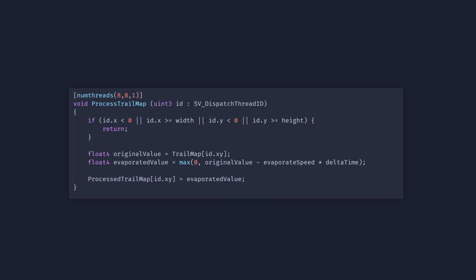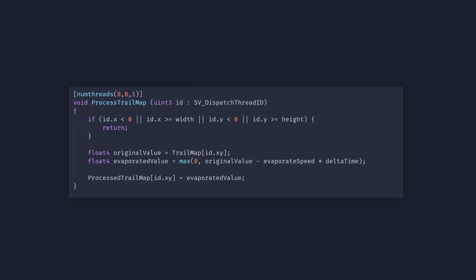Not terribly interesting so far, unsurprisingly. Now, just like with the ants, we want these trails to evaporate over time, so I'll make another function that runs for every pixel in the trail map, and just subtracts a little bit each frame. You can probably imagine how this looks, but I'll show it anyway.